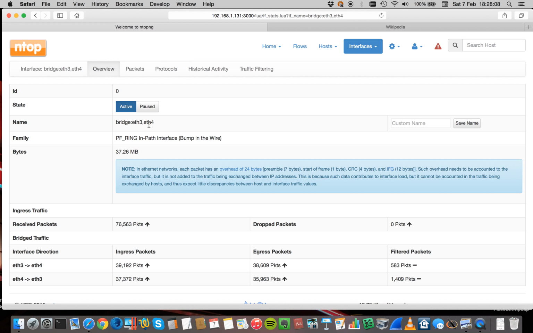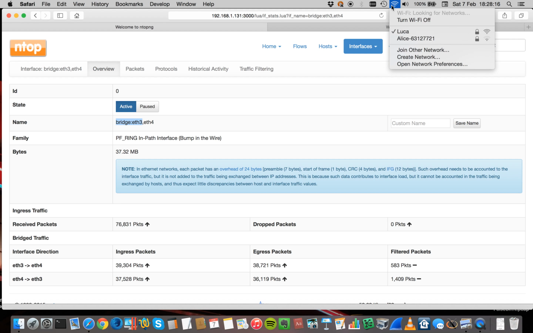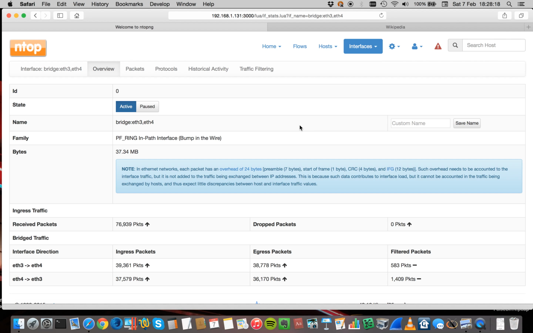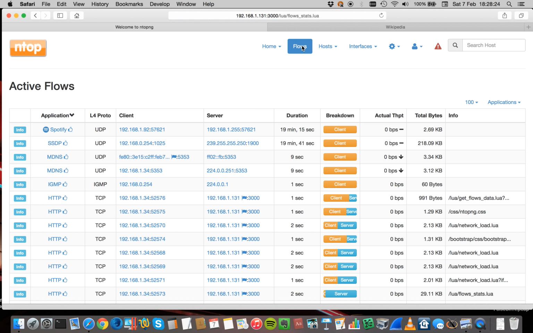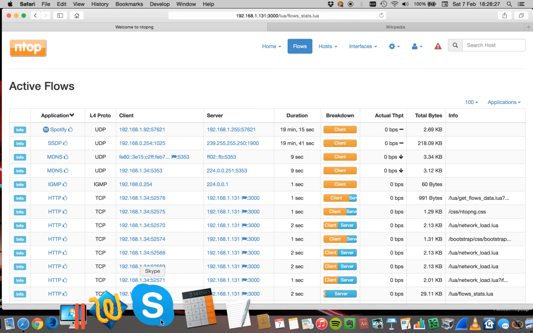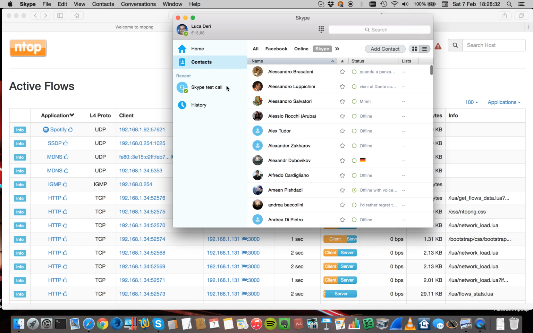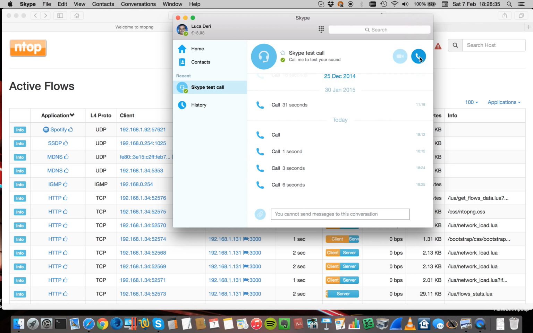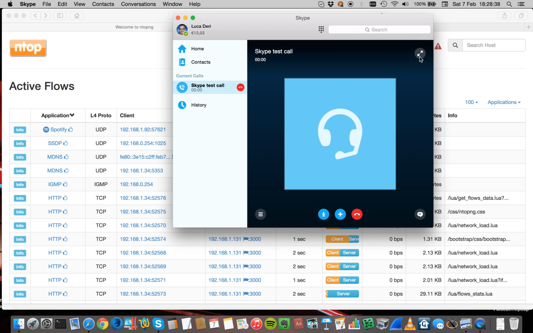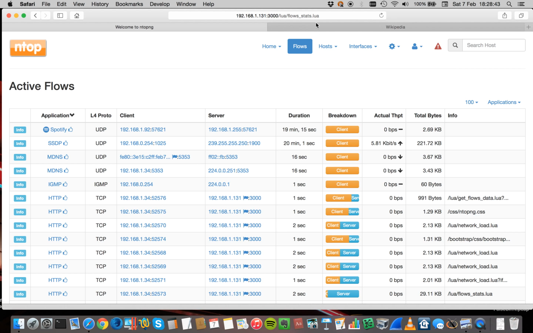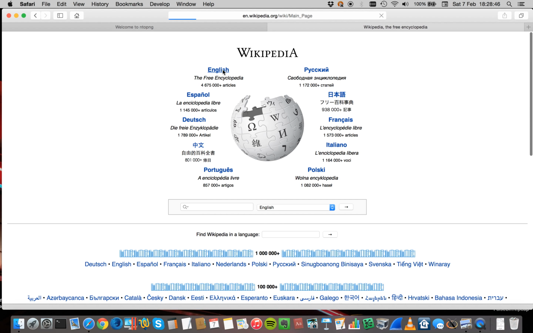In this example, the ETH4 interface is a wireless interface and the ETH3 interface is just my link to the internet. My Macintosh laptop is attached to the Luca network, that is the wireless interface attached to the ETH4. As you can see, these are the flows. I can do things such as run Skype. Let's show an example. Let's make a test call. Or for instance, I can go to Wikipedia and everything works.